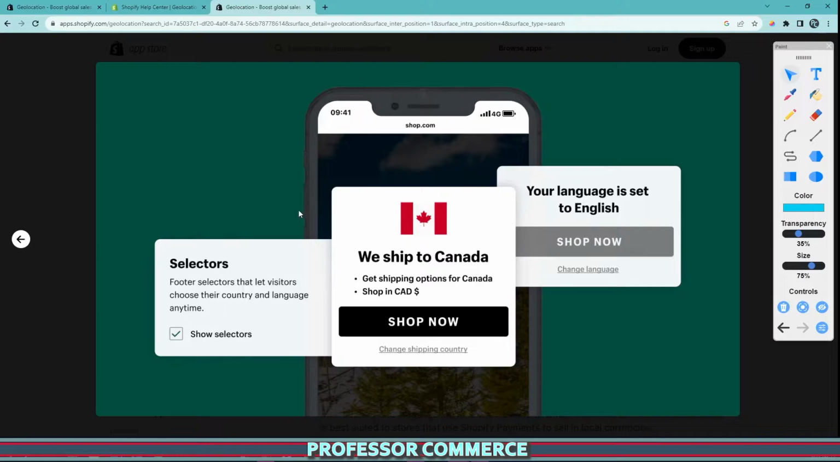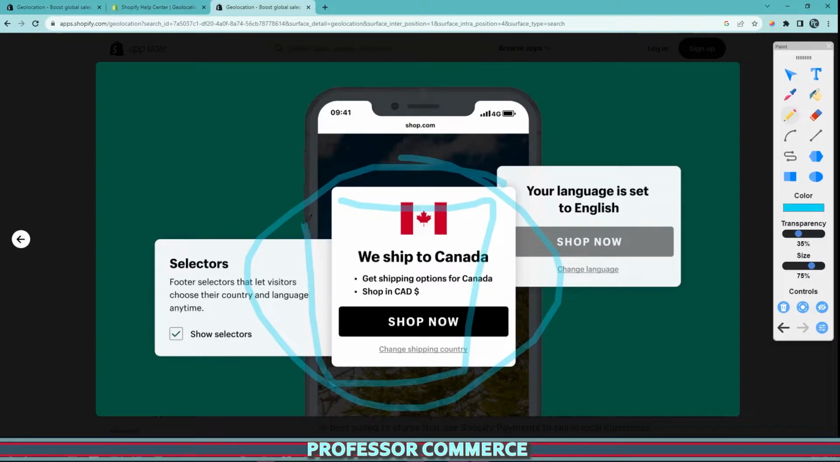Now, this is where things get a little tricky. Some people think that this app should display this message every time a customer logs on.